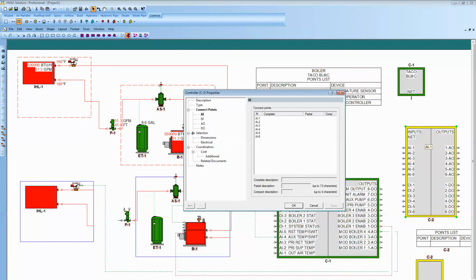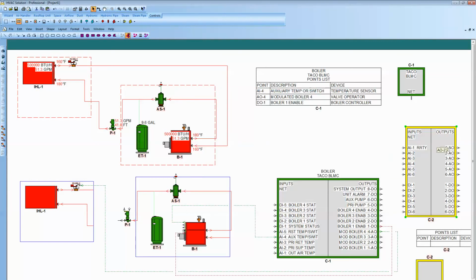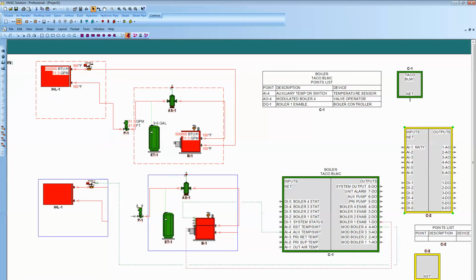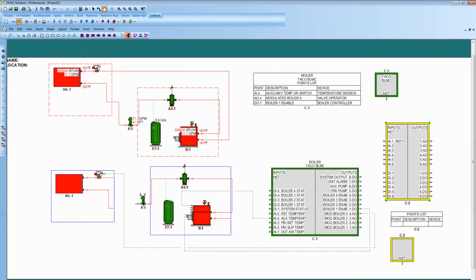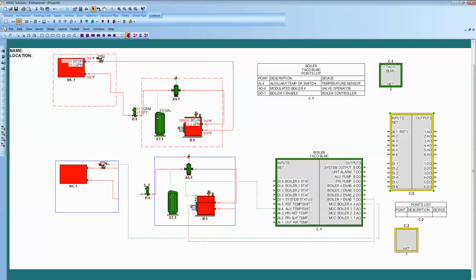I can just double left-click on that, come into the AI there, and I could actually give it a little description, an RRTY, if in fact that's what I wanted, and you'll see how that appears on the controller panel there. Very simple, very easy to use. That's the new feature, the controls.